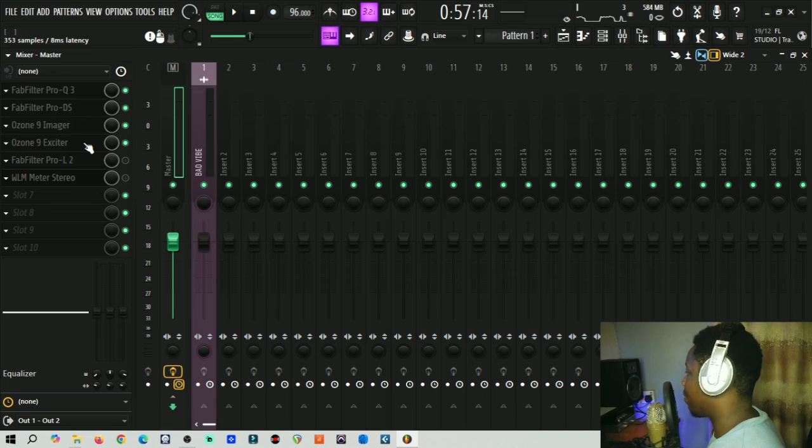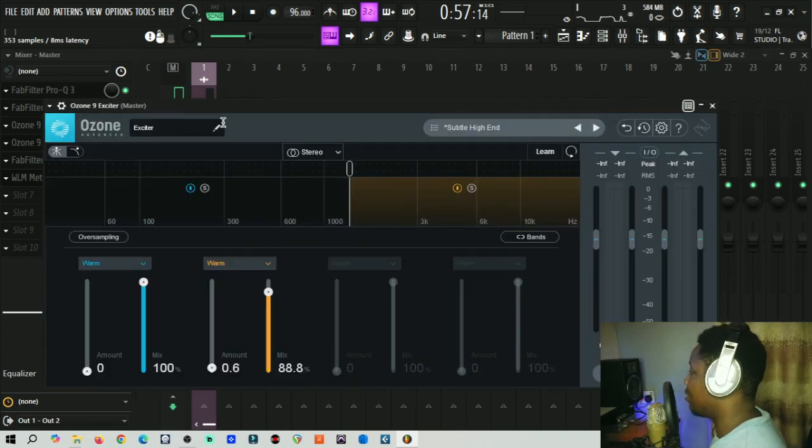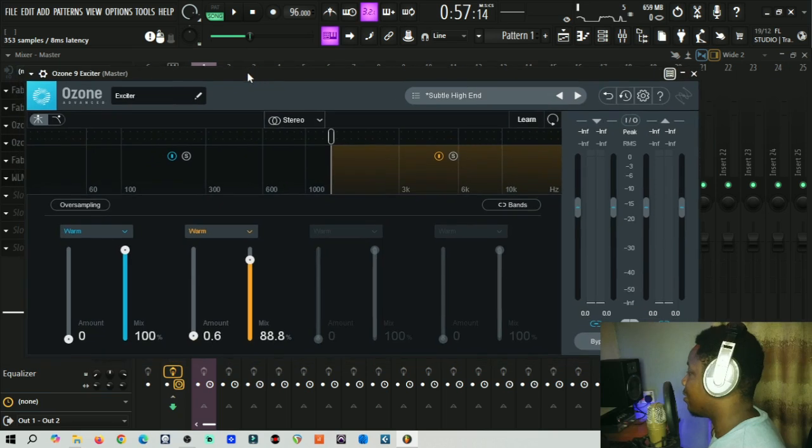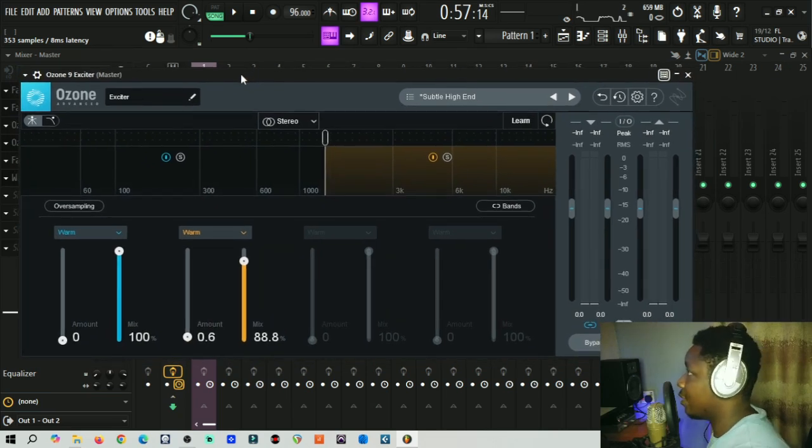The fourth thing I added here is the exciter. Now this exciter is sometimes important. I use it as more of what decides the texture of the overall mix or the master.